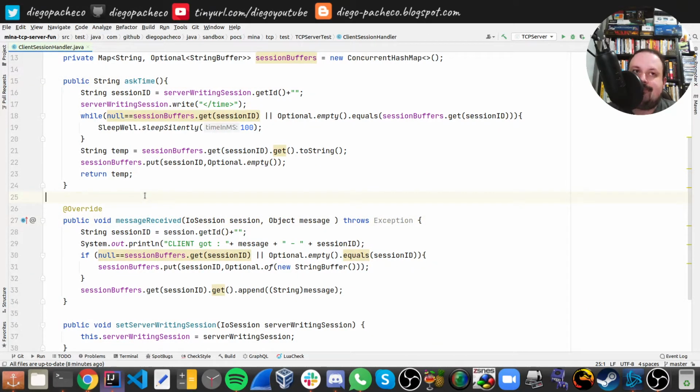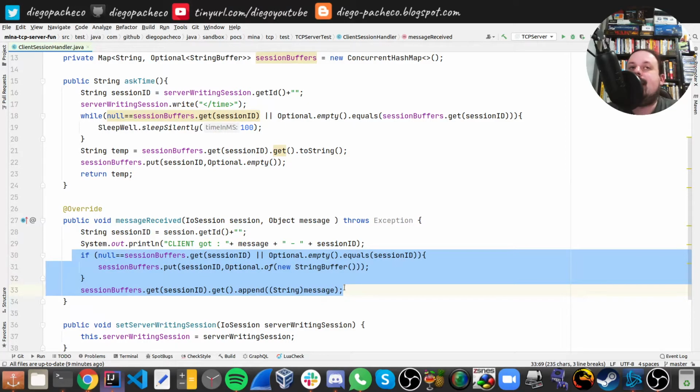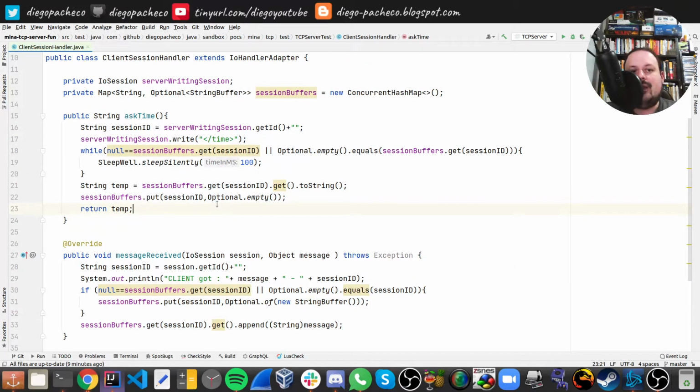So every time this client receives a message from the server, from Mina, this callback is gonna be called, right? And what I want to do is, okay, I want to get the session ID. The session ID is a long. I want to concatenate it with a string, so I have a string value. So the session ID is going to be like 1, 2, 3, 4, 5, 6, and so on. And then I'm going to print that. I'm going to say, okay, so I got this message and I'm operating on this session ID. And then I'm going to do something to figure out the buffer. Either I want to clean the buffer or I want to append to the buffer, right? And if I append to the buffer, later on I can get the result, right? So we have this method called ask time, all right?